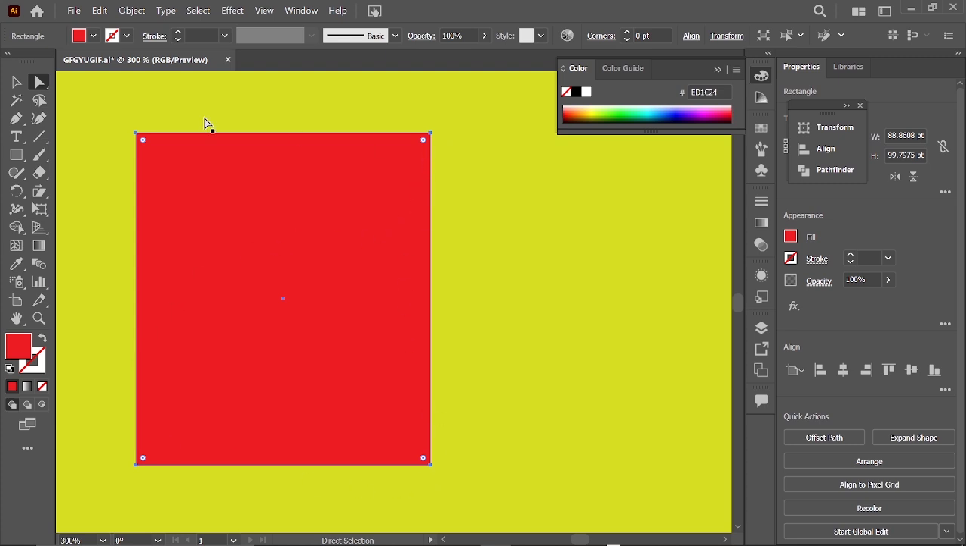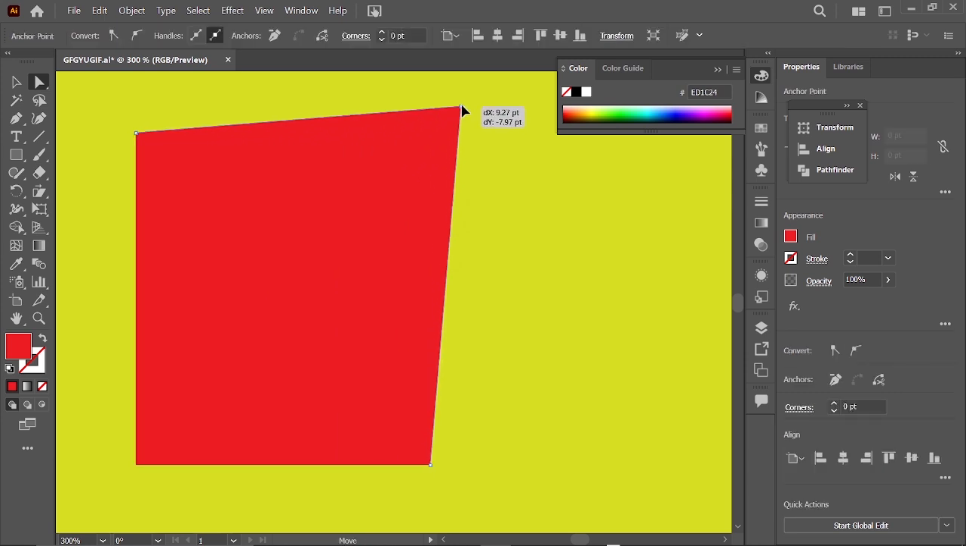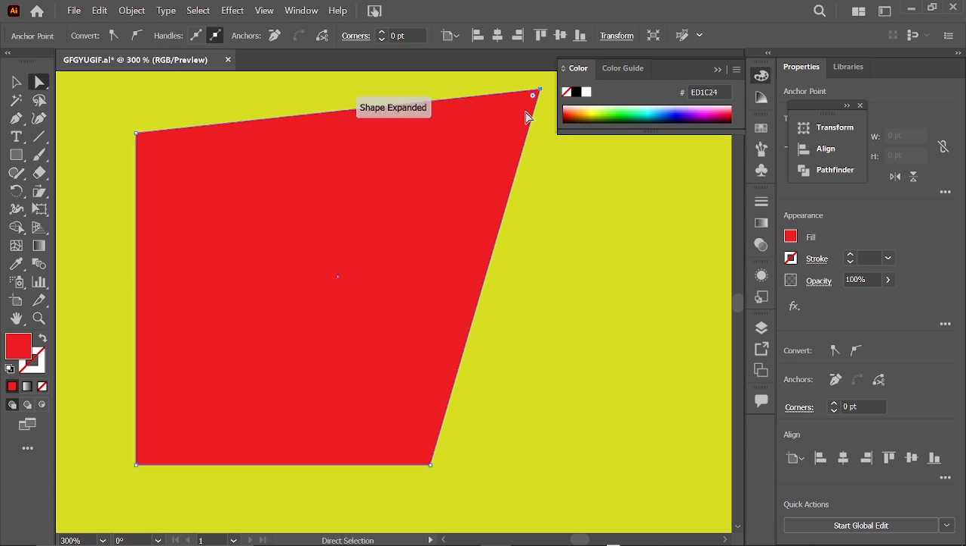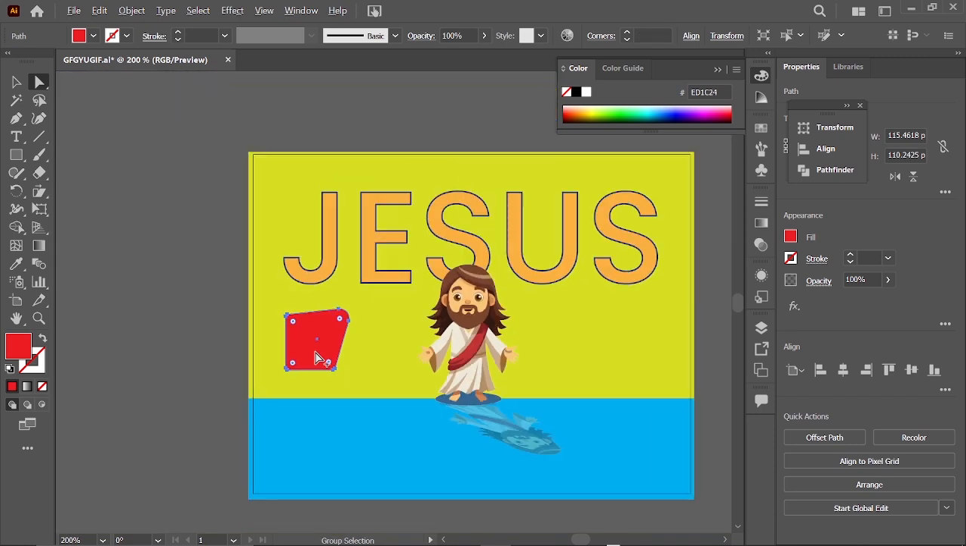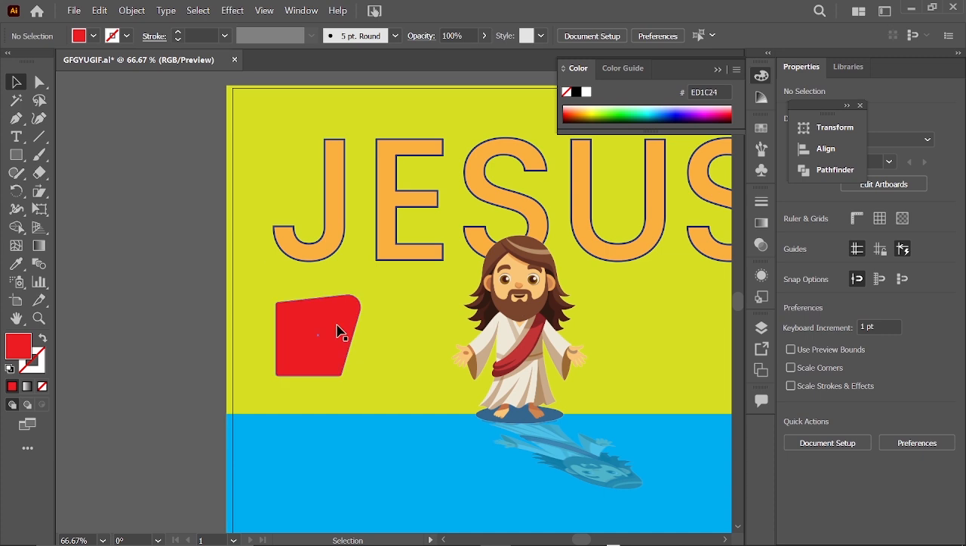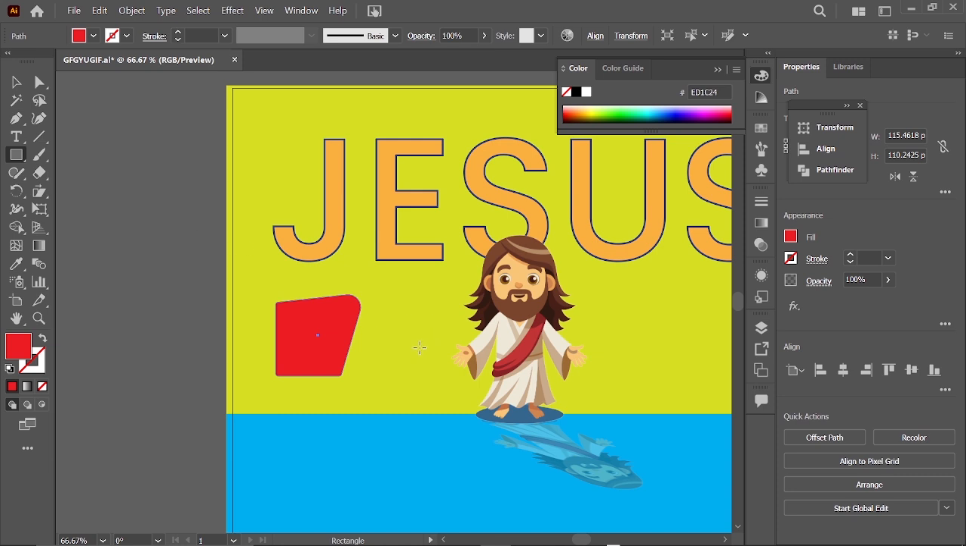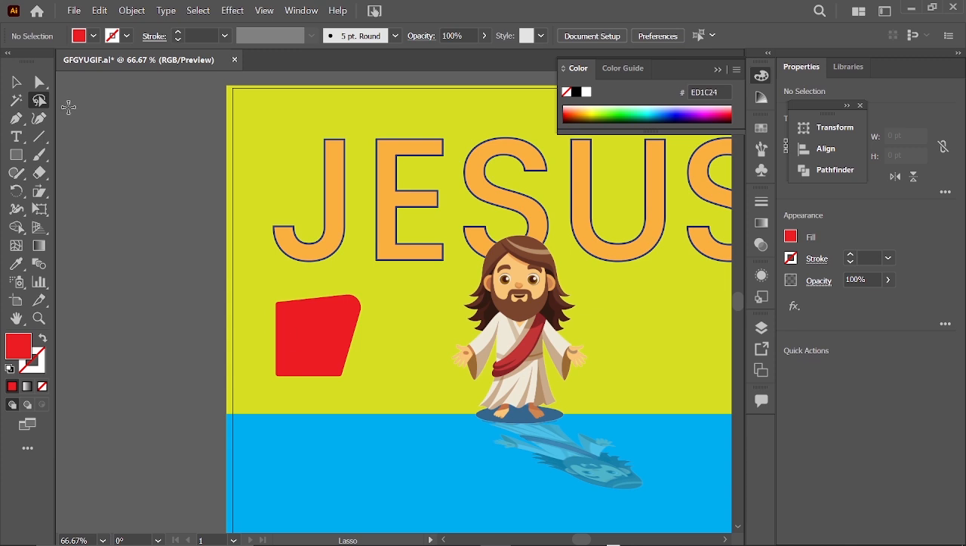When I talk of manipulating, the direct selection tool helps you to manipulate to get a custom shape. Are you seeing? So in my toolbar, I don't have a shape like this, but I've been able to create it using the direct selection tool. You can do a lot with the direct selection tool in form of manipulating.